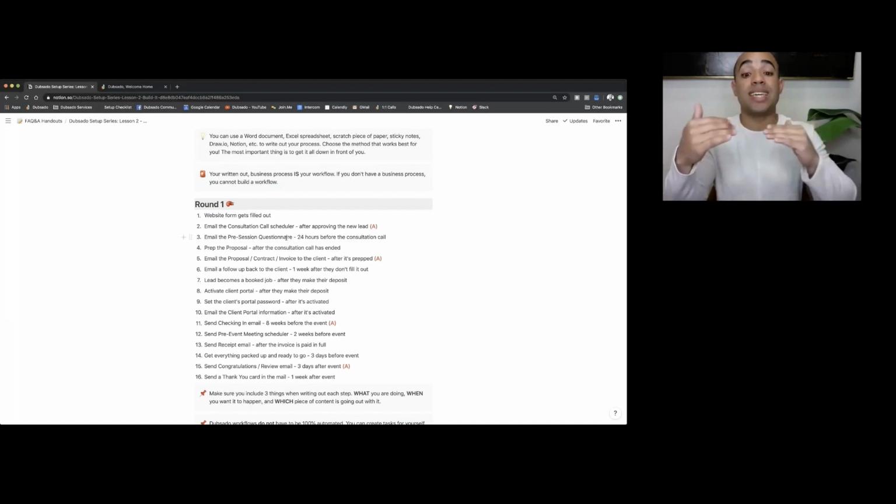And then I'm going to email out my proposal, contract, and invoice together once it's prepped. So we talked about combining all of those three elements. I'm going to send all of that out to them once I get done prepping it. Then I want to email a follow-up email to them if they haven't filled anything out in a week. So if I don't hear back from them after a week and I send out that proposal, I want an email to go out saying, hey, where are you at on this? Do you still want to work with me? I want to send that out to the client.